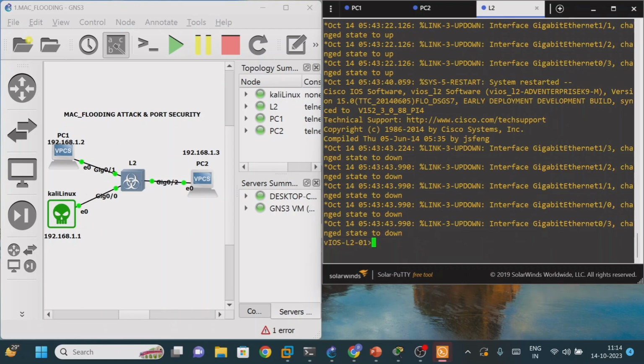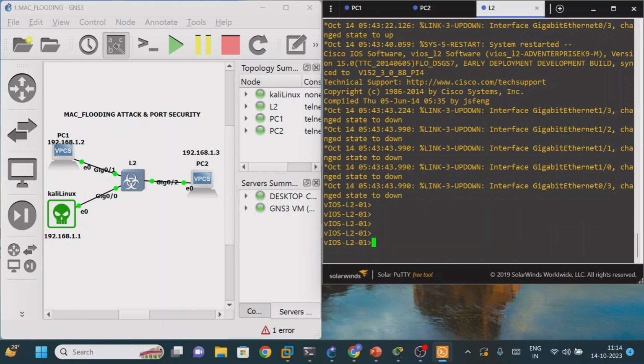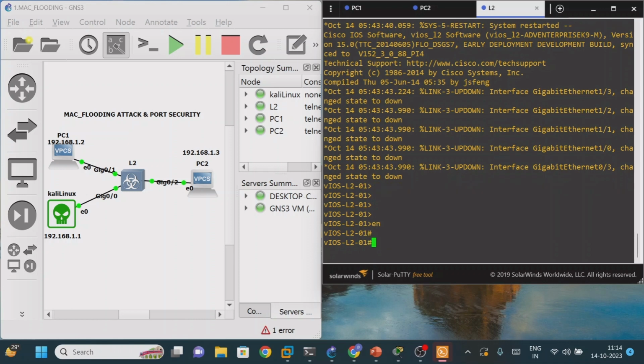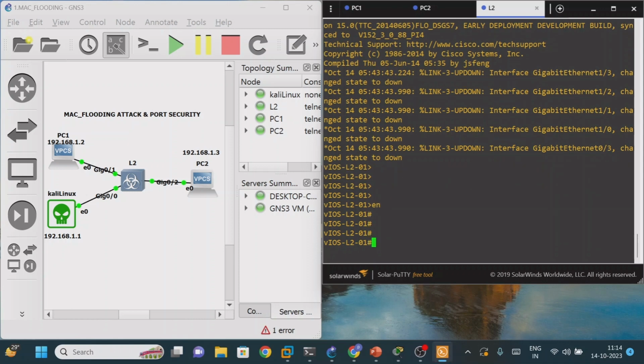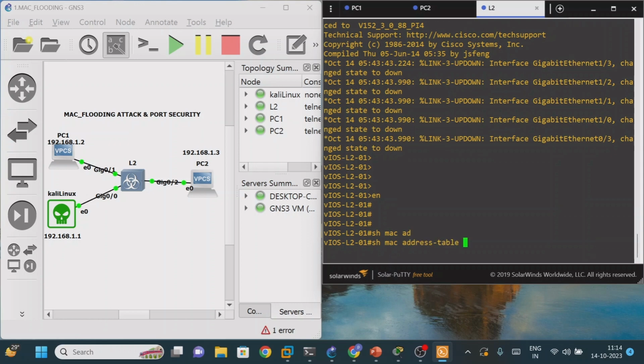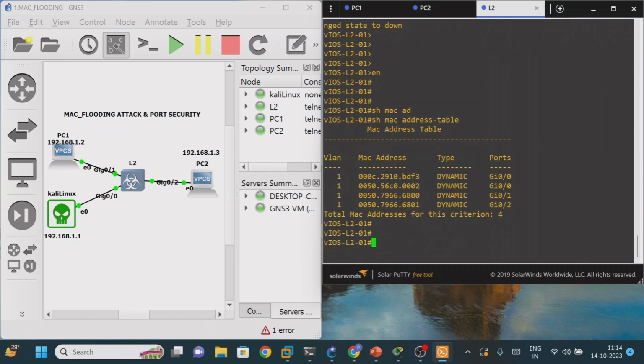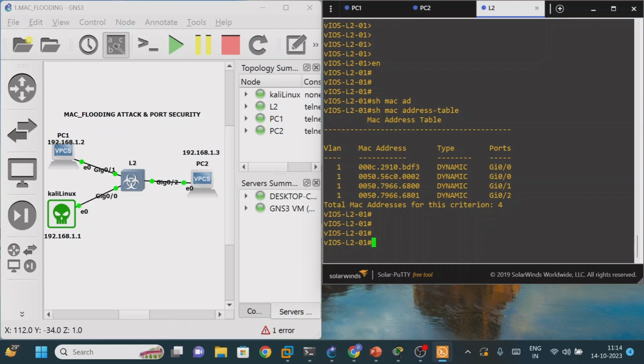Fine. Now what we'll do is, right? Fine, this is my switch configuration, right? So first let me see that. Enable, show MAC address table, right? If you see that, see automatically it learns the MAC address from this interface, right? So G0/0 is the Kali Linux MAC address.